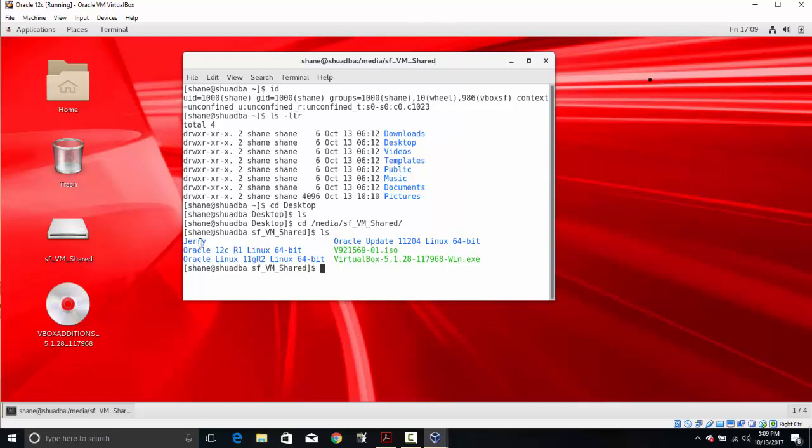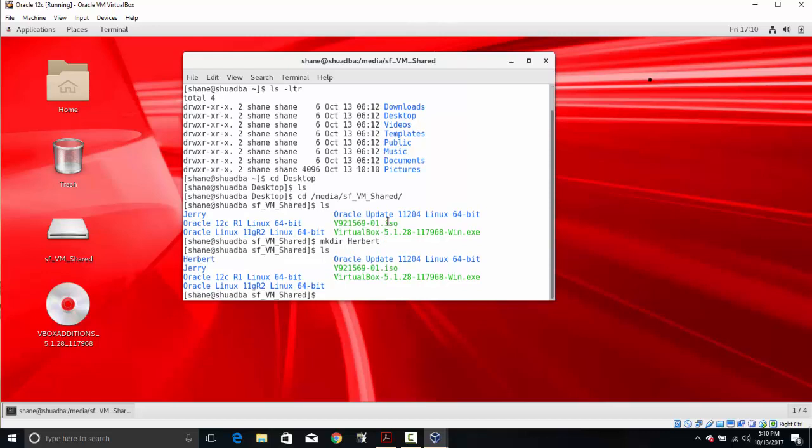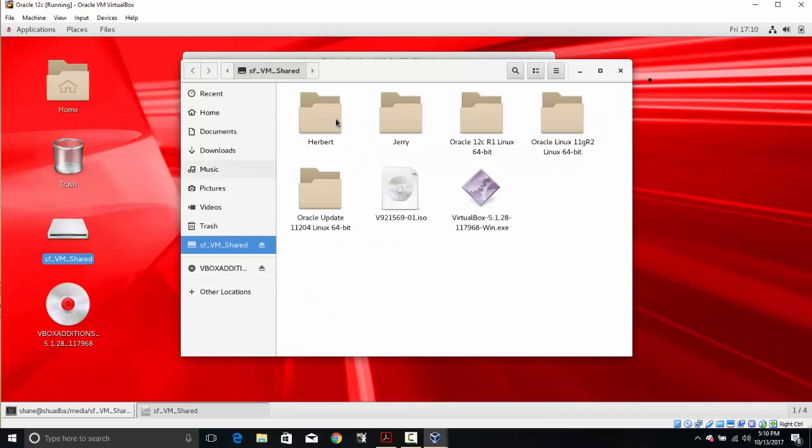Oh, there's Jerry. There's that folder I made, Jerry. So we're in here. We have our guest additions set up. We can access the shared folder, and matter of fact, let's see, mkdir Herbert. I'm just bugging. Okay, Herbert's there. All right, let me click here. And there's Herbert. See? So I have access to the directory.